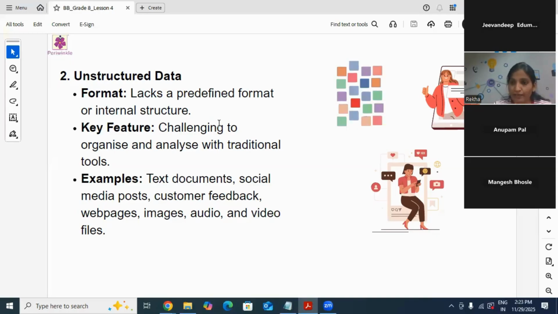In this lesson, we are learning only structured data. We are not analyzing unstructured data. For students, we are just giving the information about what kinds of data we have.